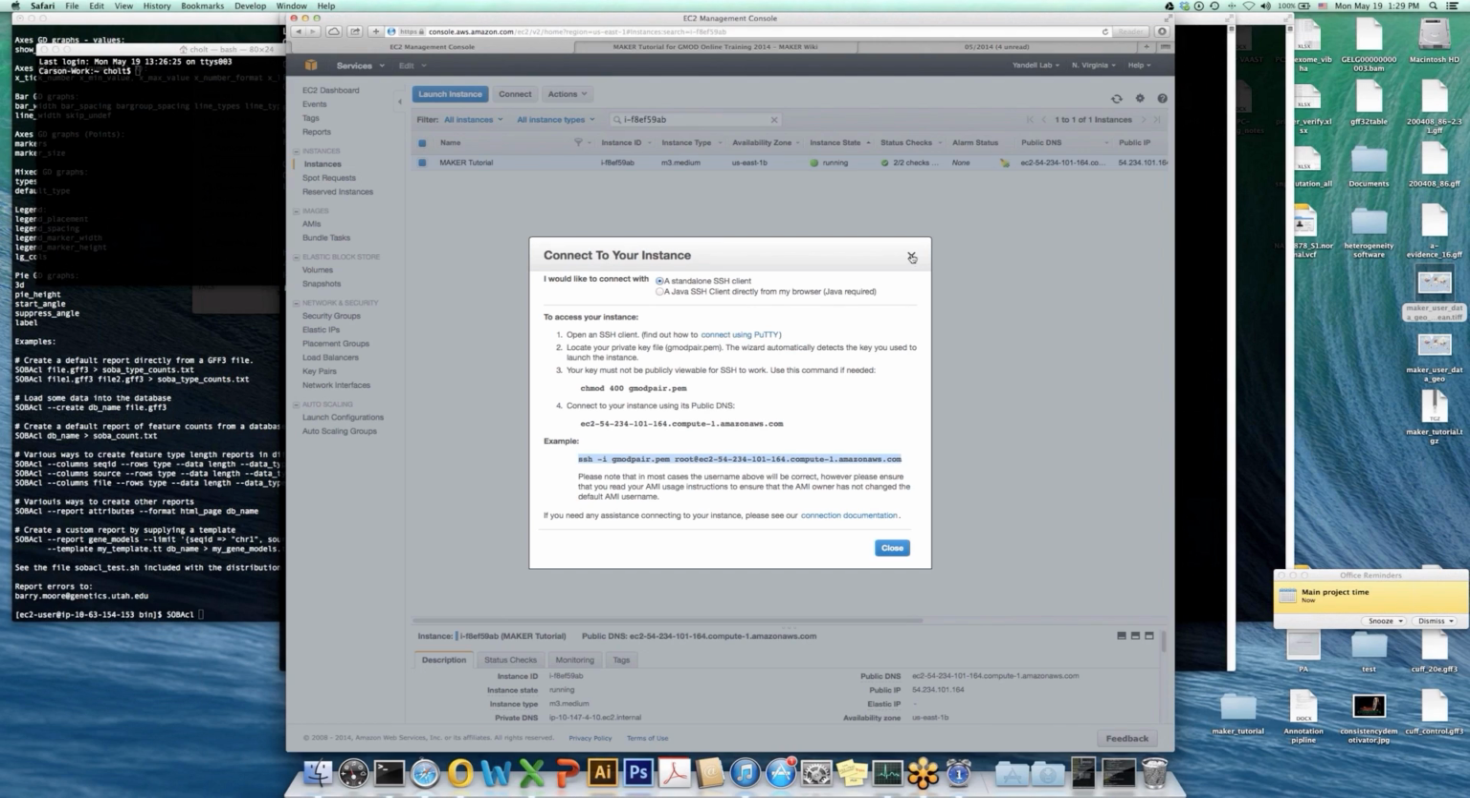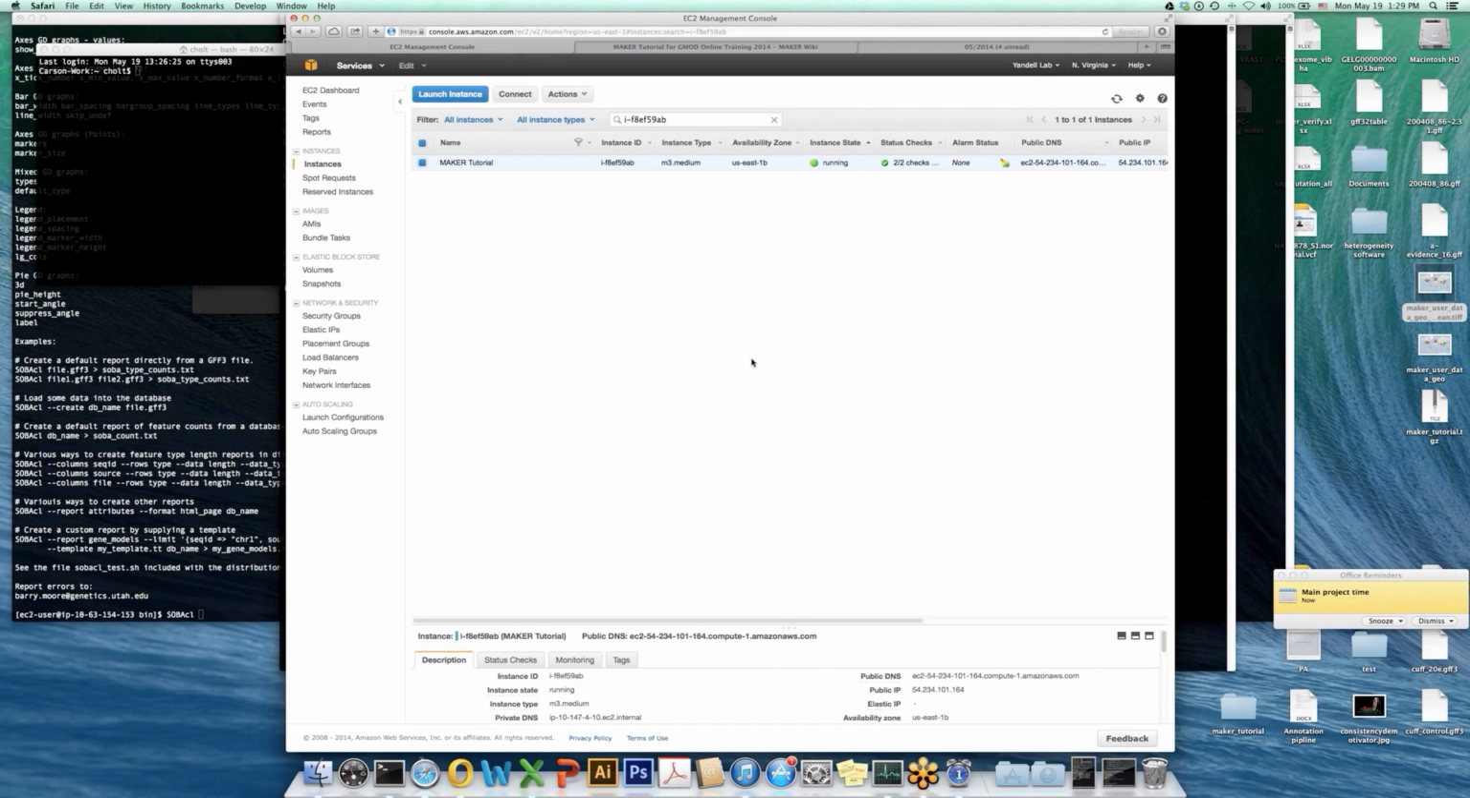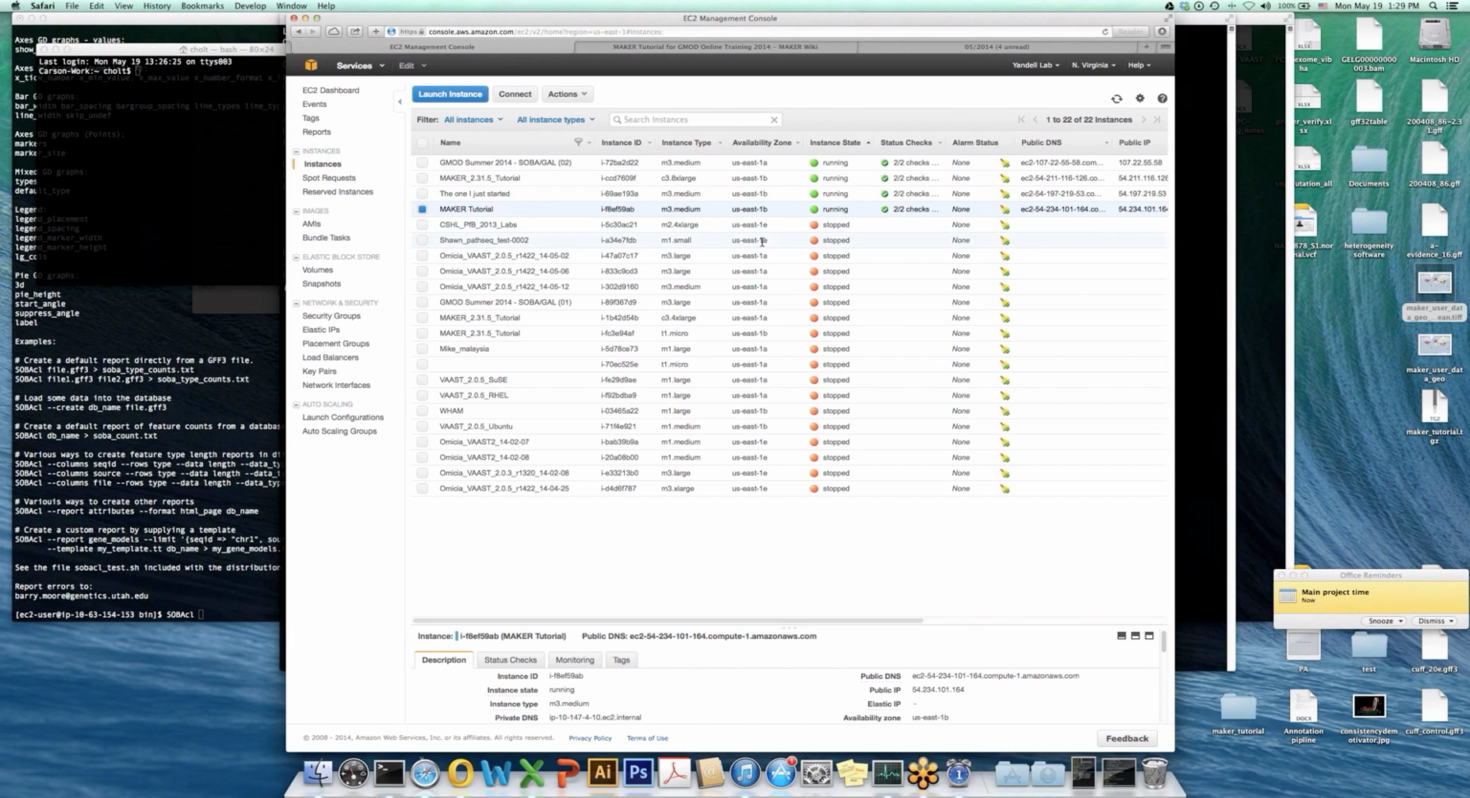Okay, so this is back to the management console. So if you have already launched the instance, like I said, your instance will appear here. You can click on instances to see all of your instances. And this was the one I actually just barely launched to make a tutorial.